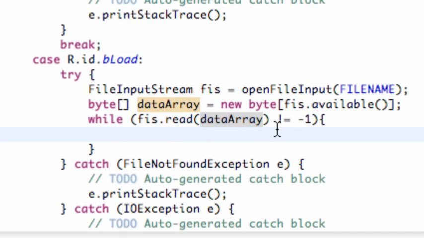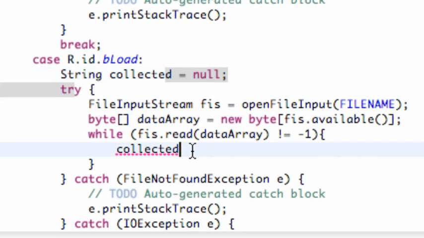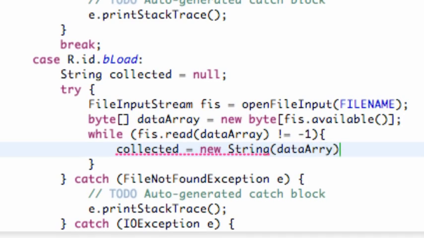So now what we're going to do is create a string. So we're going to call this collected, something like this. And above our try, we're just going to set up this string here. So string collected initially equals null when we hit our load button. And then we're going to set this collected string equal to a new string, and within here, we're going to say our data array.